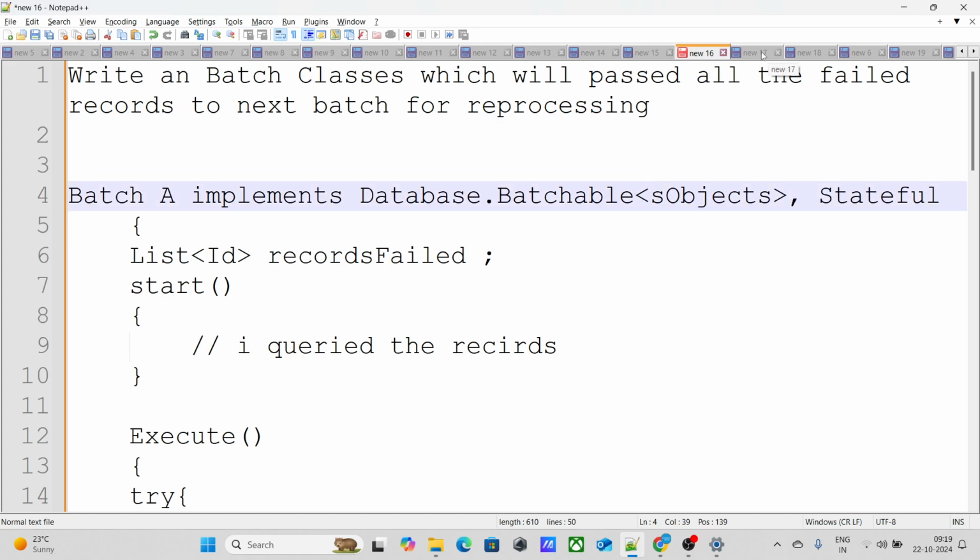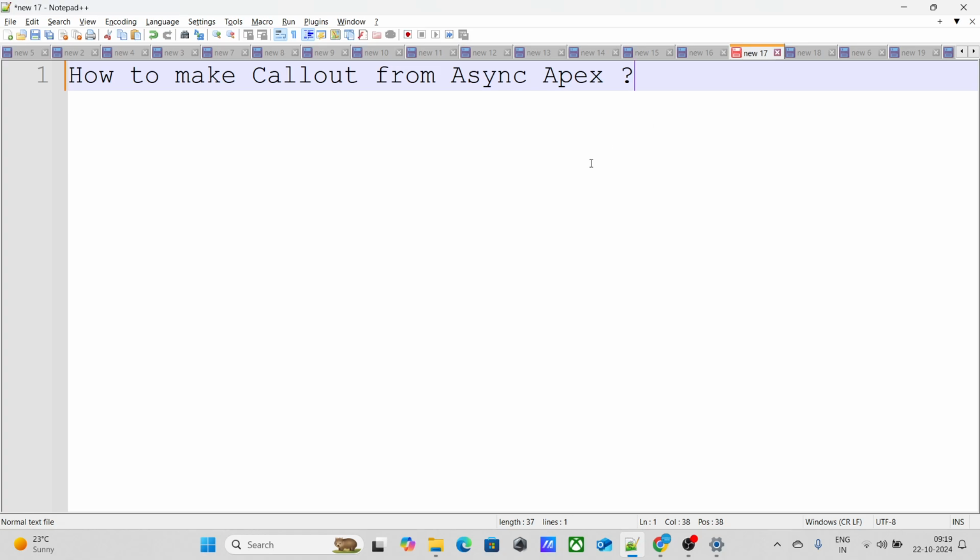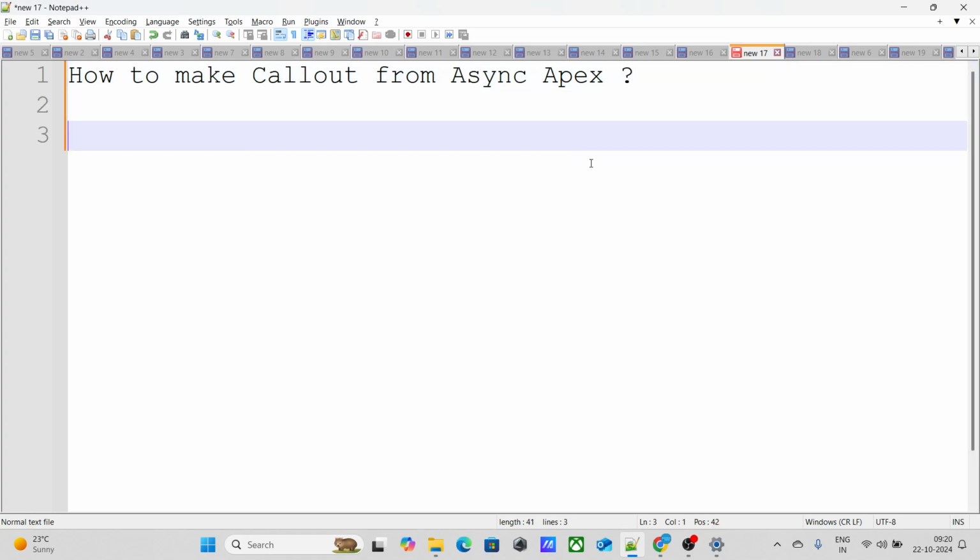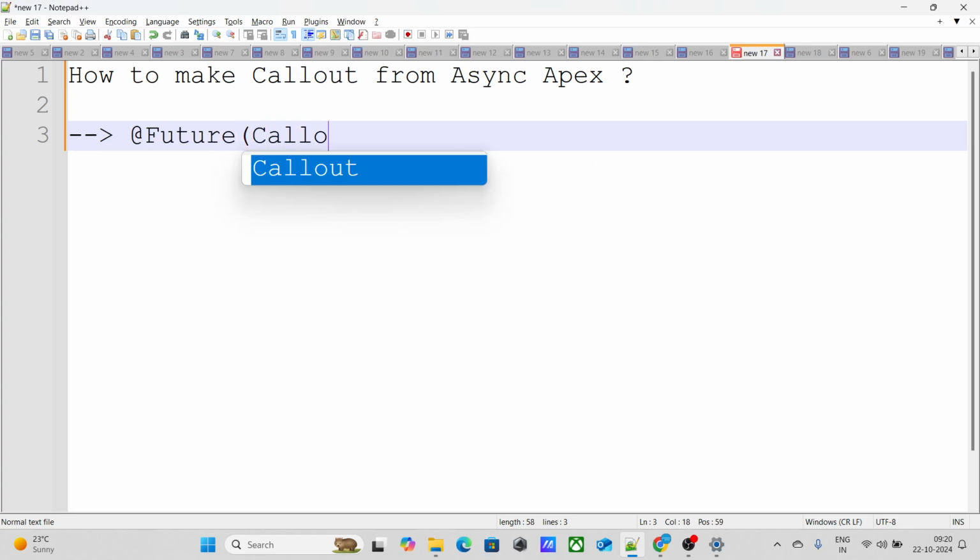So let's move on to the next question that asks how to make a callout from an asynchronous apex. Honestly, it's a pretty simple question. If you want to make a callout from a future apex, or from an asynchronous apex, you can always use @future(callout=true). And one more important thing, I told them that the future methods must be static, they must be void. So first of all, the answer to this question is @future(callout=true).